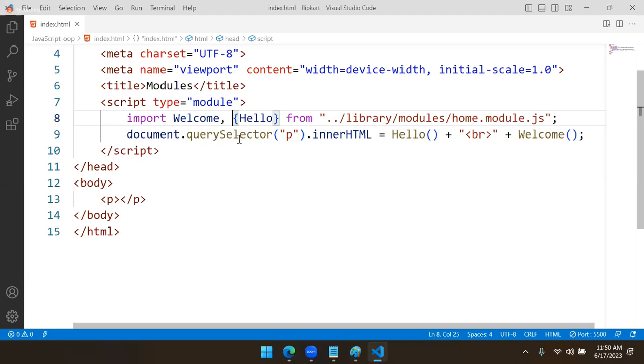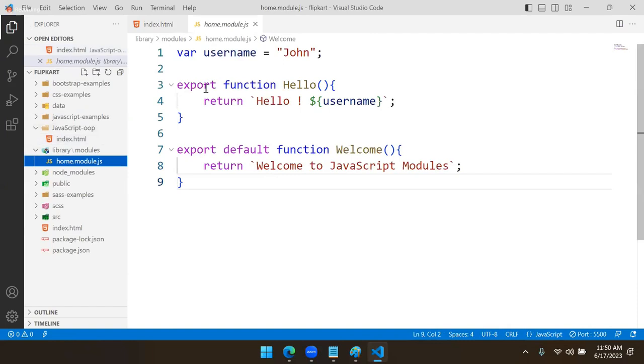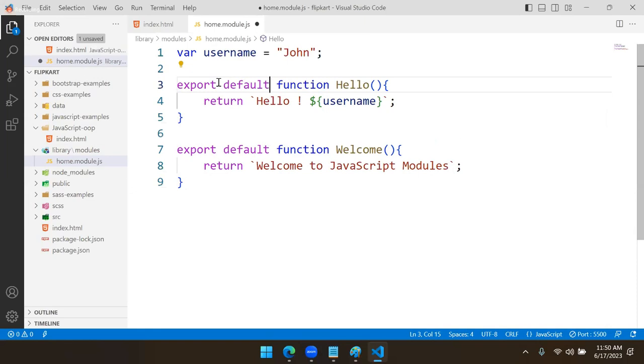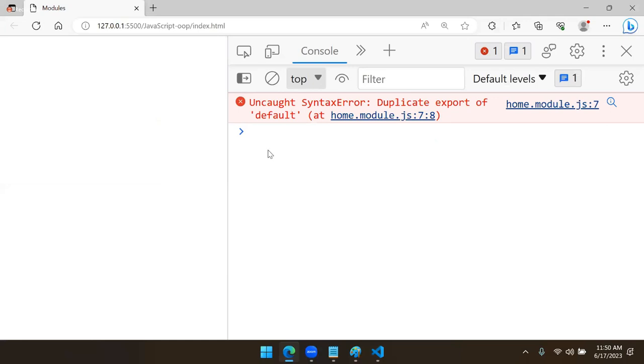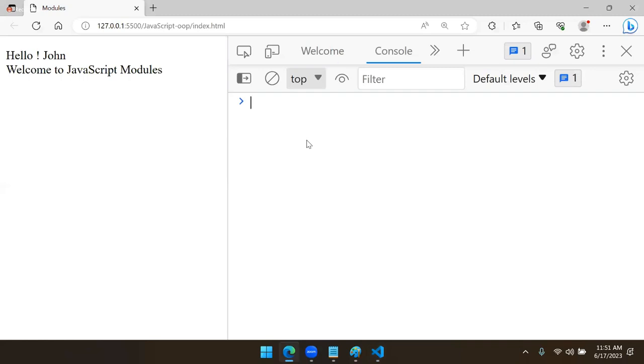For example, I will go to the library module. Here, I will make hello also default. Then you can see, again an error will come. Duplicate. Why? Because every module can have only one default. That means you cannot have another default. Only one default you should have. This is the module system.